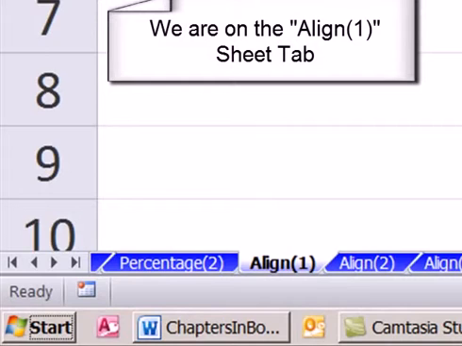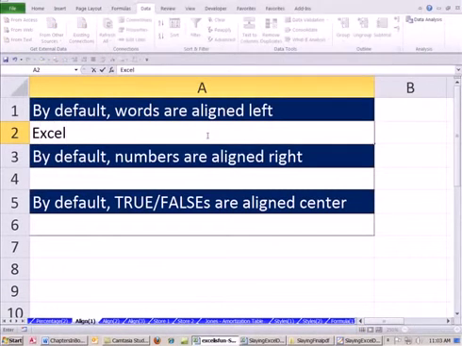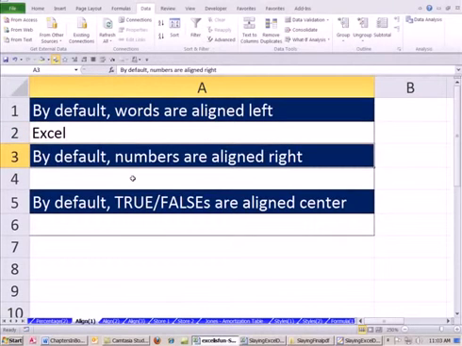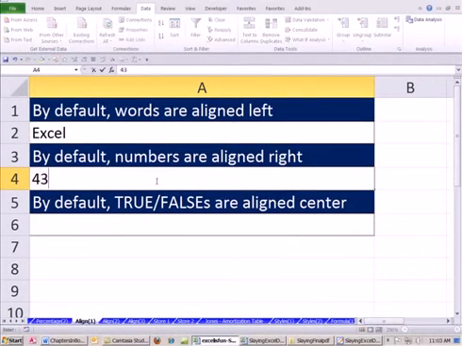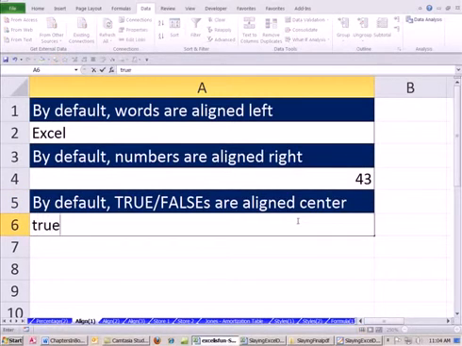Just check this out right off the bat. We'll type a word, and when I hit enter, boom, it's aligned left. When I type a number, boom, it's aligned right. And finally, a logical value. Now later we'll see logical formulas.